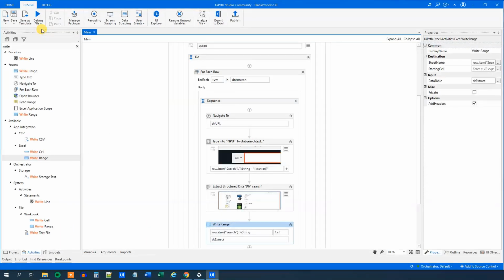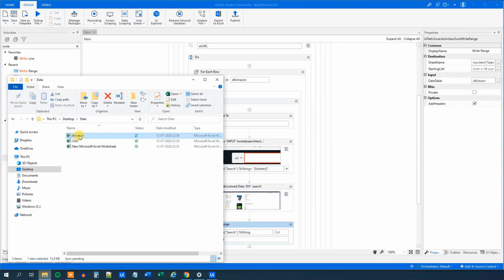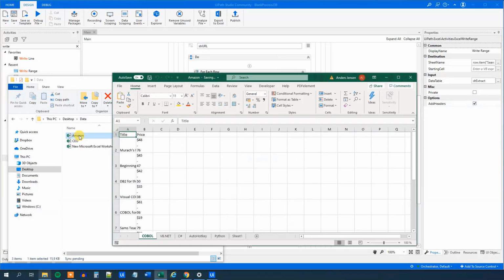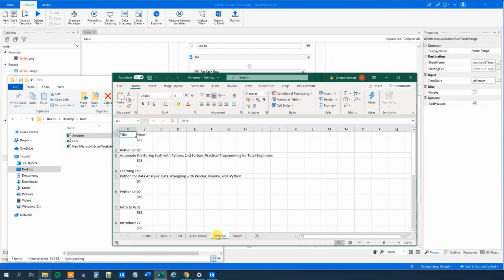That's it. That was our final search. We can go to our Excel sheet. This is the Amazon. And we can verify that we indeed have scraped all the data. So here we have the COBOL, we have the title, price, we have the VB.net, we have the C#, AutoHotkey, and Python. That's it. That's how you data scrape in UiPath.